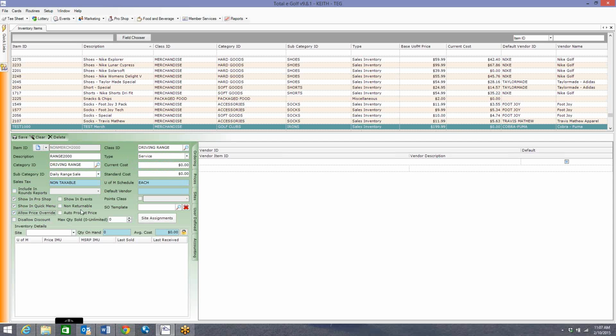Allow price override. If this is an item that you do want to be able to edit the price, that box will need to be checked. And the same holds true for disallow discount. If you want to sell this at the same rate every time and not allow a discount, we're going to check there. Once again, shown events, non-returnable, we don't need to check.